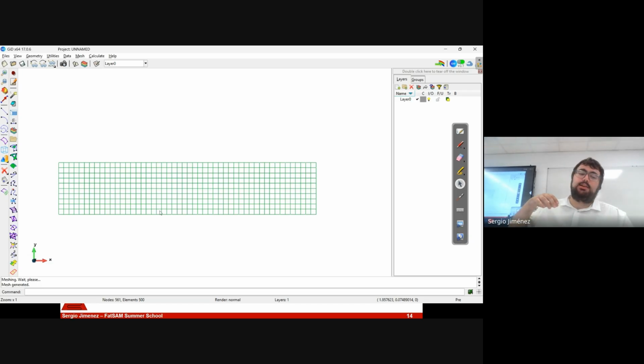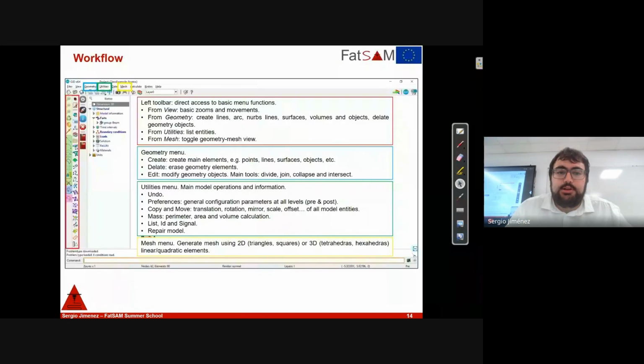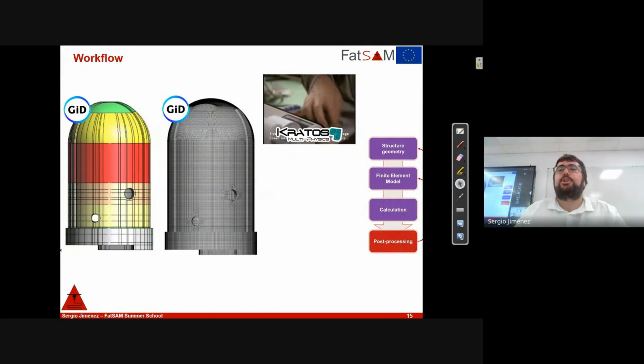Okay, there are many research groups here at TIMNE that use GID as preprocessor. So this is generating the geometry, generating the mesh, and then having an interface with their corresponding calculator, okay, which inside of GID is named problem type, okay? So this is basically this point here, calculating something, okay?